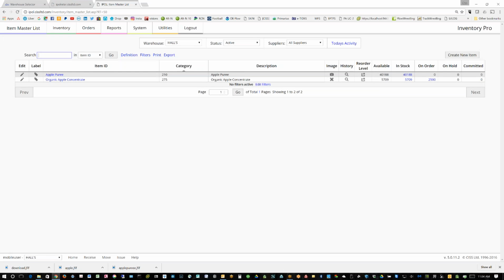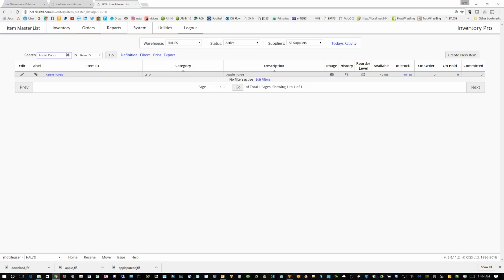So anywhere you are in the system, you can click on a column and it will sort by that column. And you have the filters up here. So if you only want to see apple puree, you just put that in the filter and click go, and that's the only thing you'll see in the list. That's how you would see your batches.